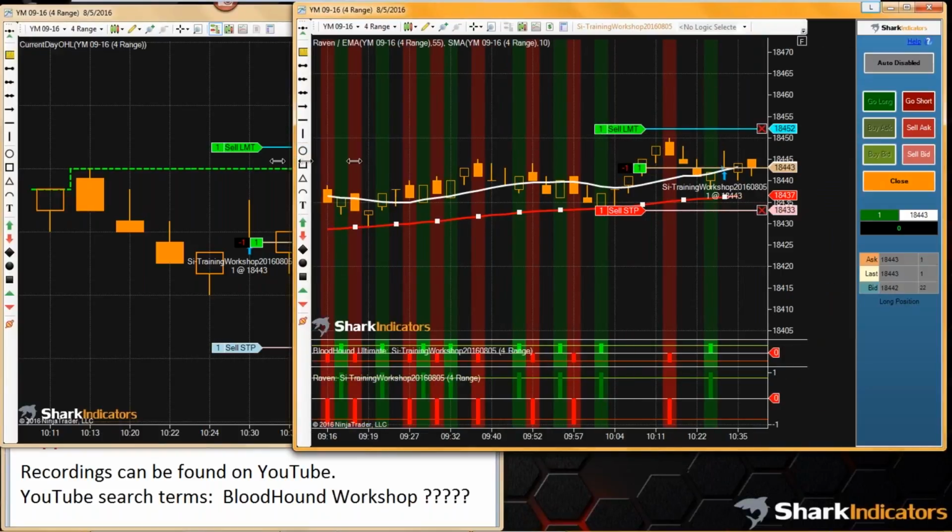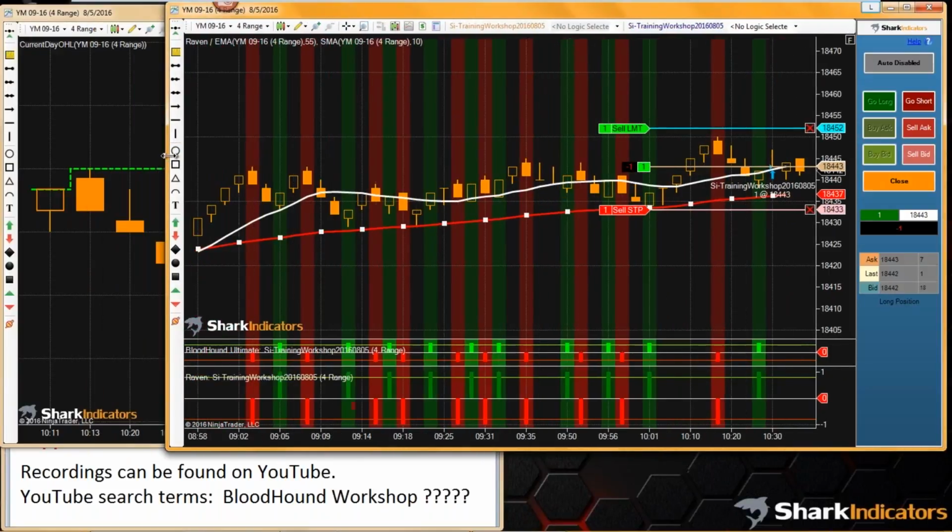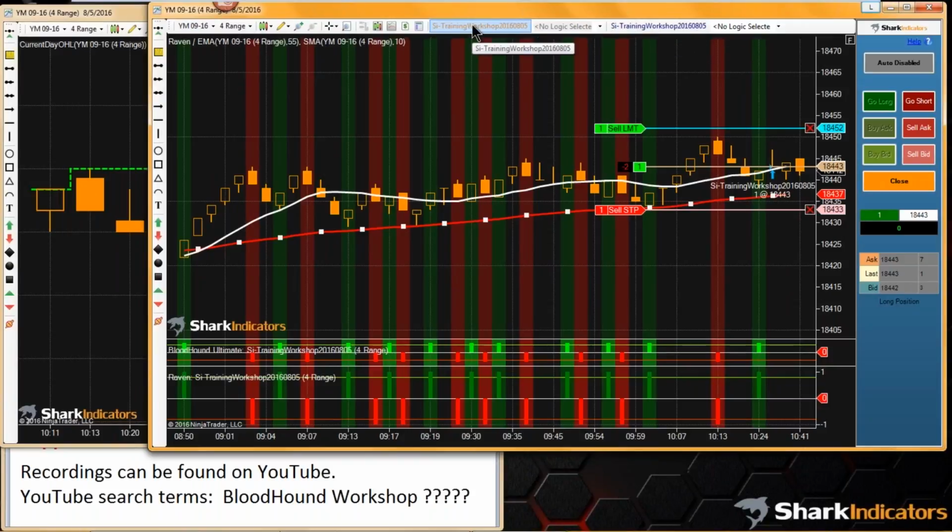Let me stretch this out here. All right. So you'll see up on top of the chart, there's two BloodHound buttons. The orange button, that's from Raven. All right, so the orange button, that is BloodHound running inside of Raven. And the black button, well, that is BloodHound as an indicator.